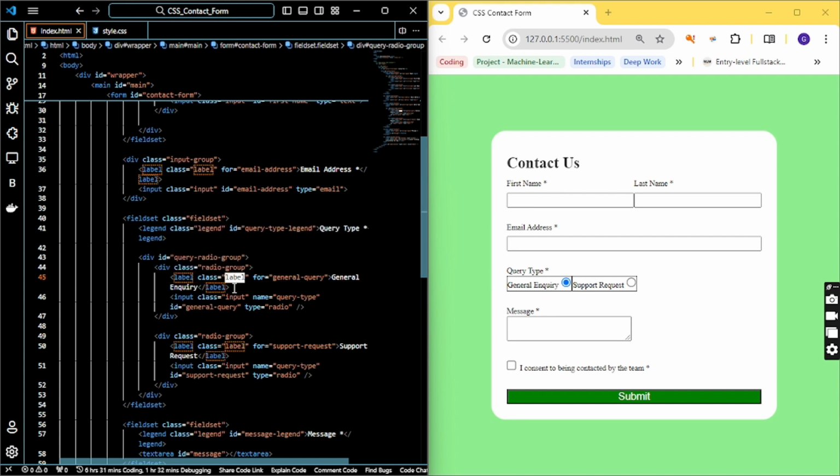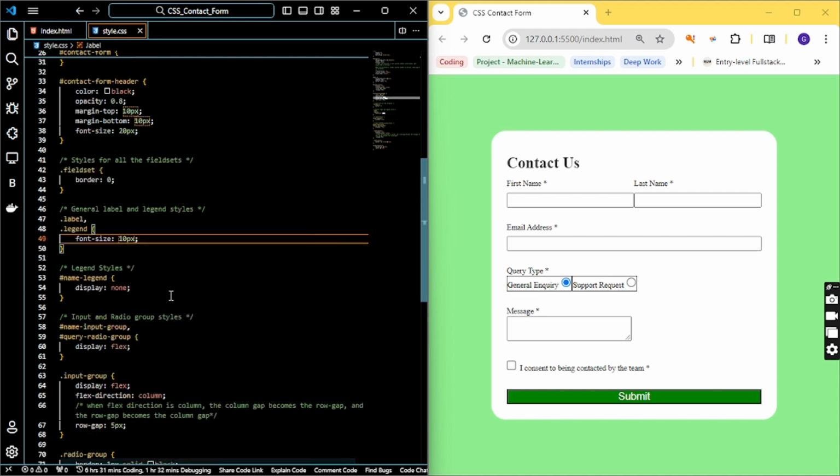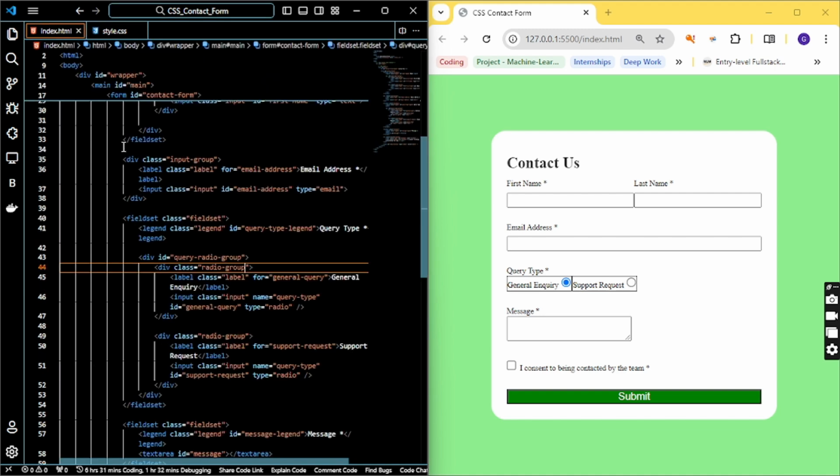You can either change the class or access them using their parents. So we're not going to change the class. We're going to access them using their parents, right? So what do I mean? Stay with me. We don't want this to be the same size with this, because this is a label, this is a legend, this is a label, this is a label. That's why everything is having the same size, but we want this to be bigger than this.